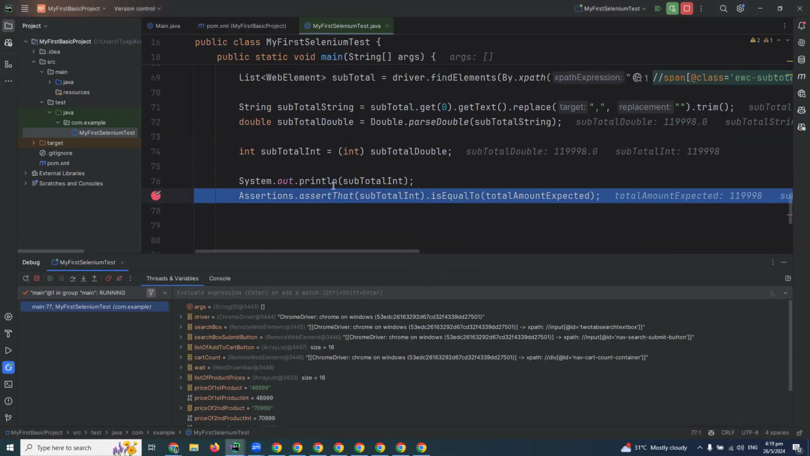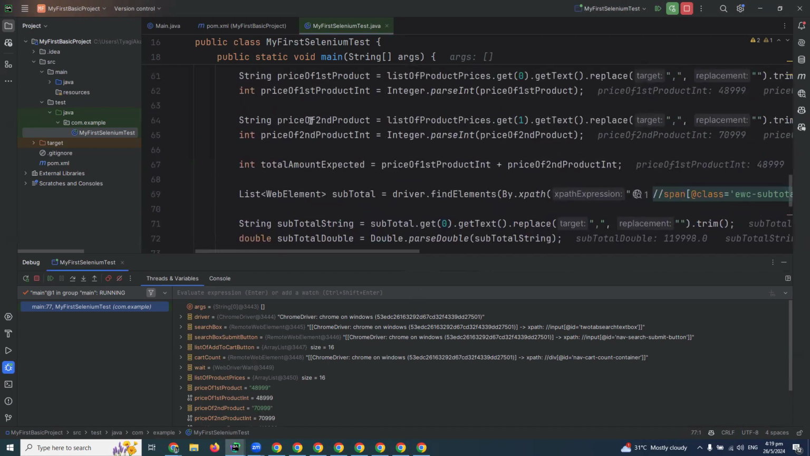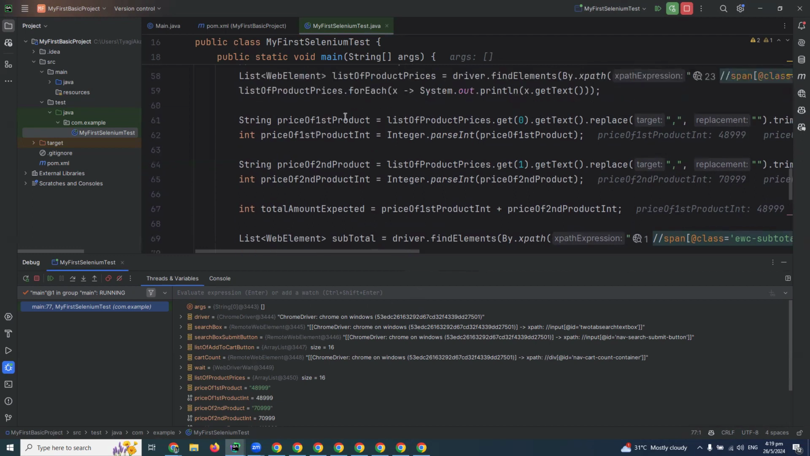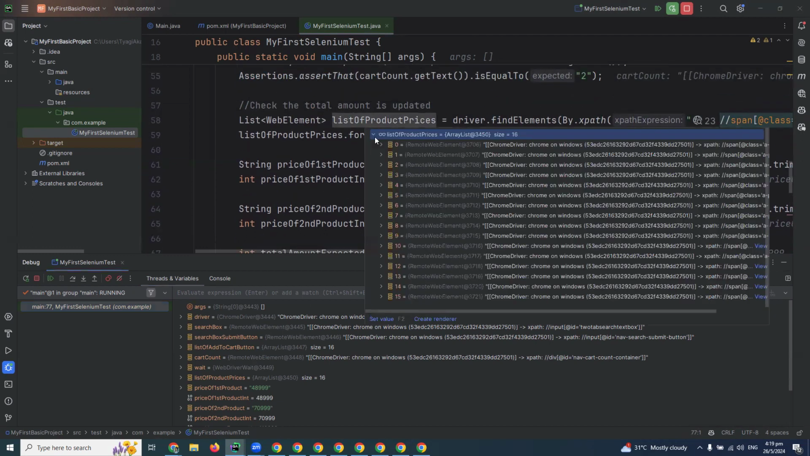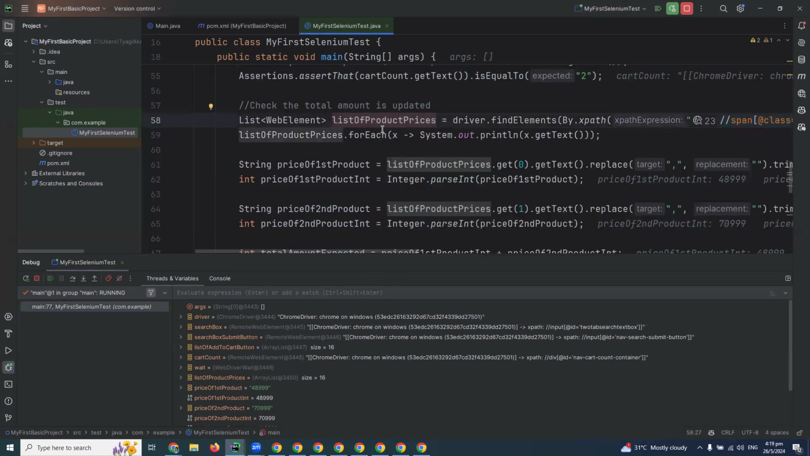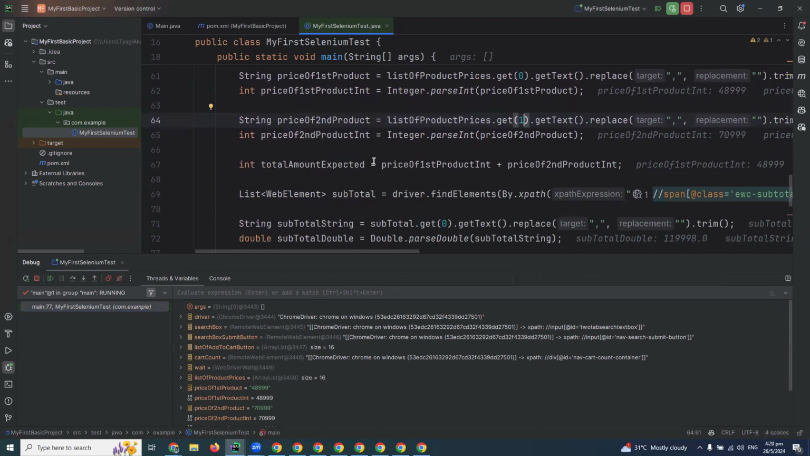Okay, you see. So let's investigate. We have this price which we have fetched. This is coming out to be 4899. How? Because we have this list of elements. It has 16 elements and all of them have some text, and I fetched it. In order to fetch it, I am using get 0, that is the first element, get 1 the second element. So I got the price of the first, I got the price of the second. I then went ahead and added them.